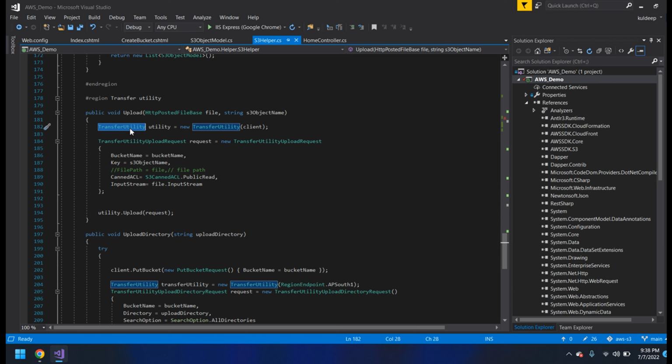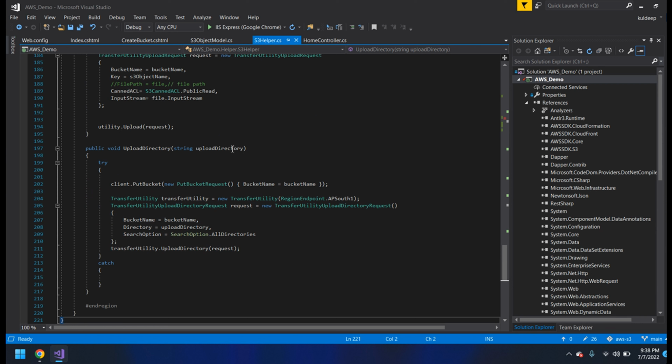So there are two ways to upload an object into S3. One is the simple transfer and one is the transfer utility. In both we can apply the policies, the key, bucket name and the input string. Suppose we have a directory and we want to upload the full directory of objects into the bucket. We have the bucket request, the transfer utility, and we have to pass the directory name and bucket name. It will upload the whole directory.